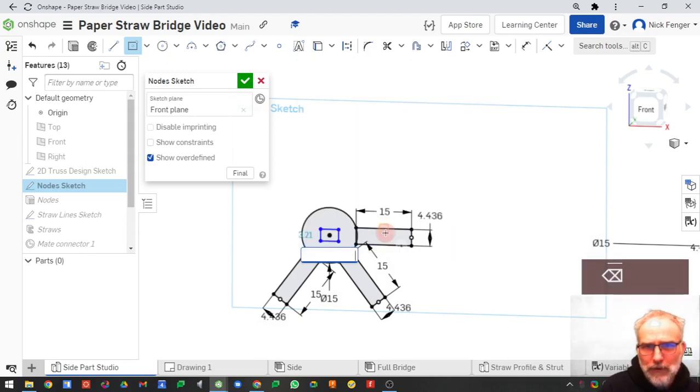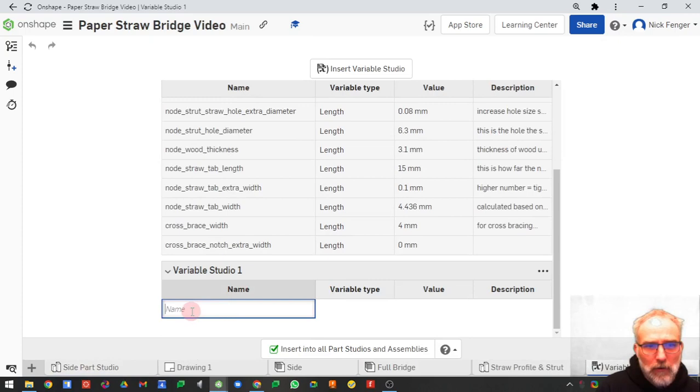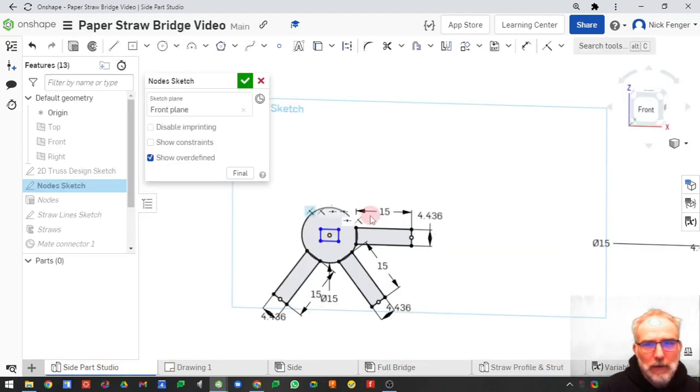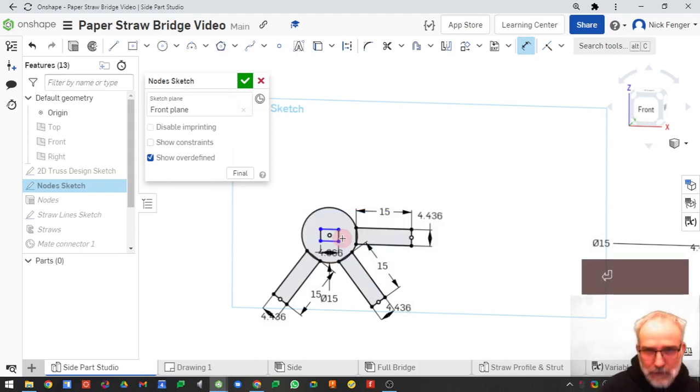Sorry, I made a variable here. I didn't make a variable. I'm going to make a variable right now for that. If you want to make your own variables, if I don't have it, oh, do I have cross brace width there? I do. I might use that. I forgot I had that. So let's go back to Side Part Studio and the width here. D is dimension. Let's go add cross brace width. There it is. I thought I did that before.